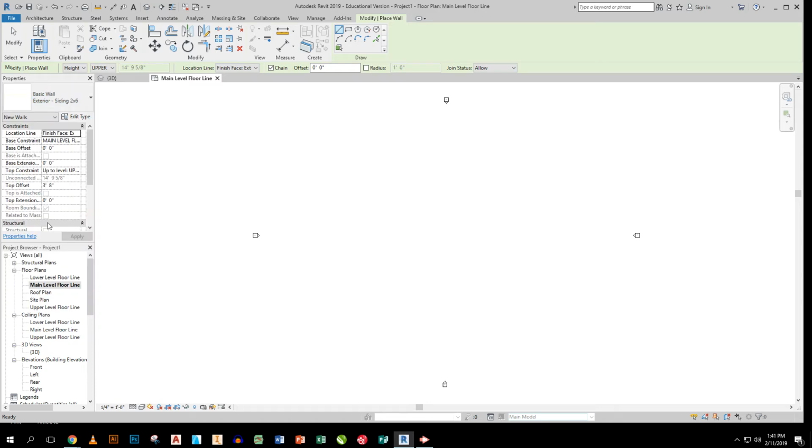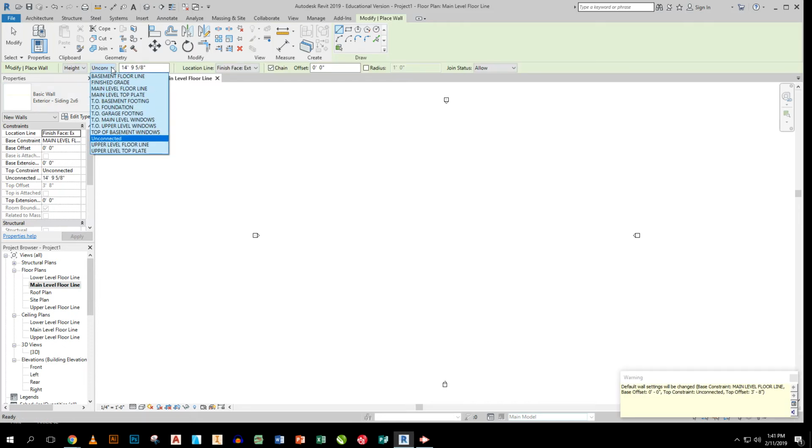Now I just got to draw it. So looking up here at what I've got to work with, chain is on. I'm drawing, my location line is on the finished surface exterior. I can draw center line if I choose to. I can draw core face exterior, core face interior, whichever works. I'm going to leave it at default right now. The height of my wall is right now preset, and it's unconnected. I'm going to tell it if I want to go up to my second level or whatever. Right now it's going 14 feet 9 5/8 of an inch tall. We're just going to leave it at that for a minute.